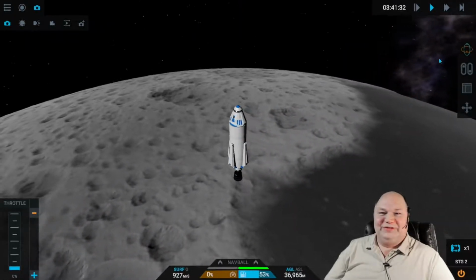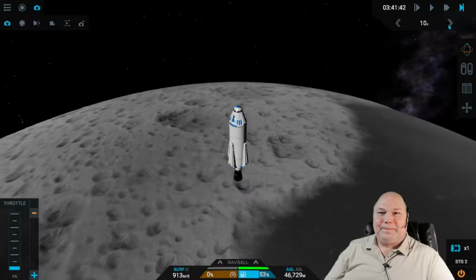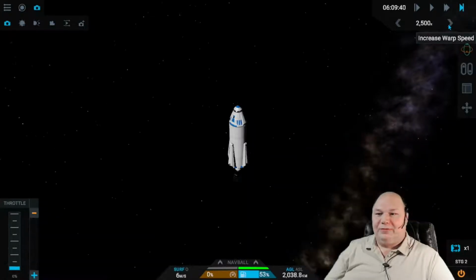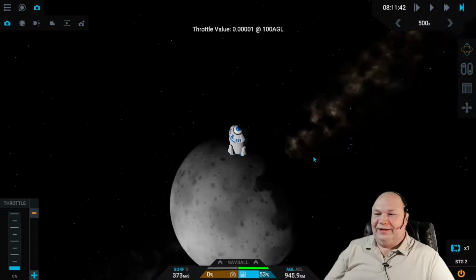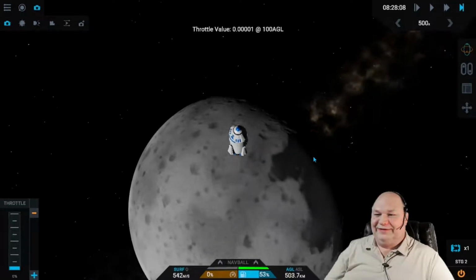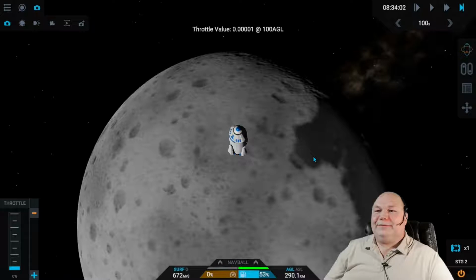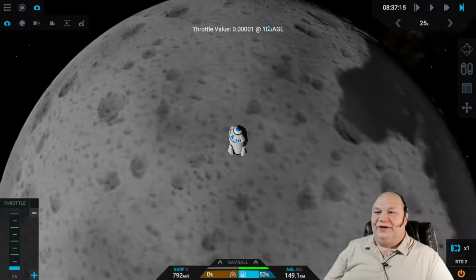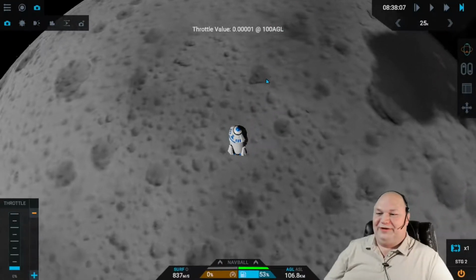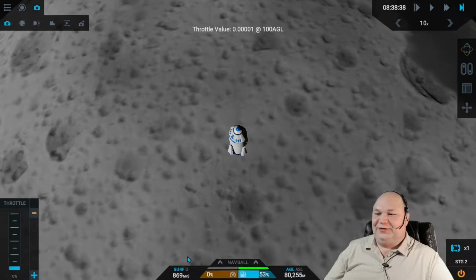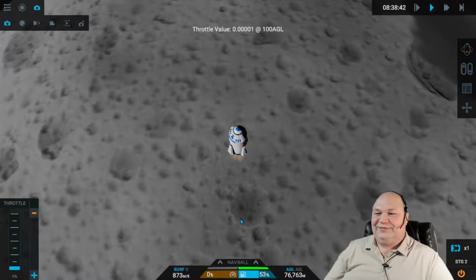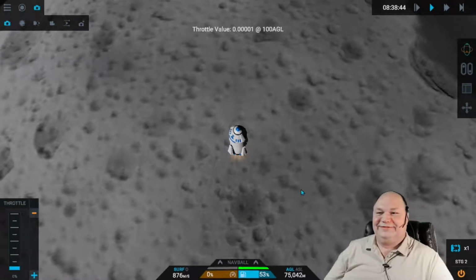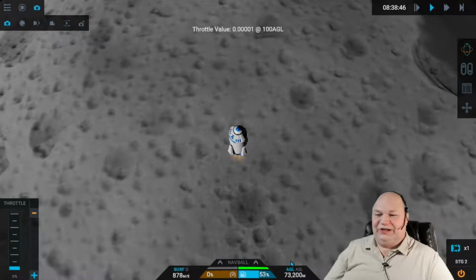So we'll go ahead and speed this up here. Whee! All the way up, and coming all the way down. Now we're going to target 100 meters above ground level. We're currently going Mach 2.2, 2.5. And just watch the AGL.